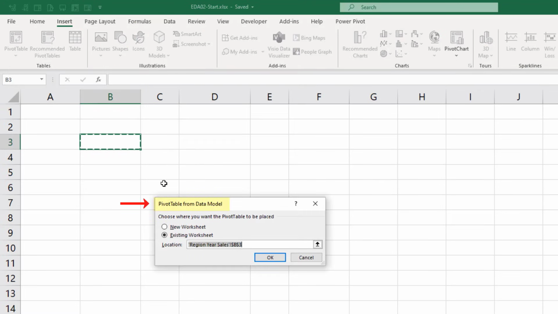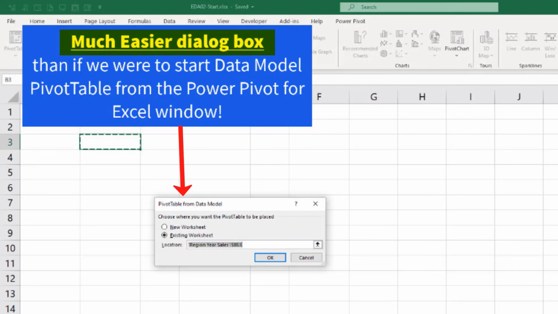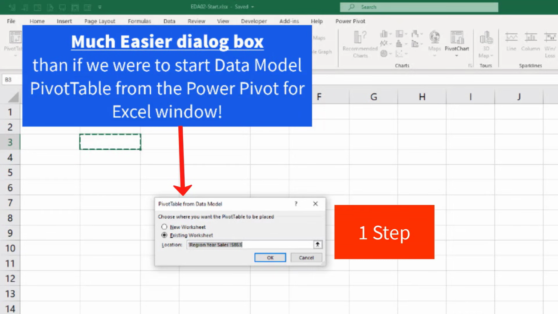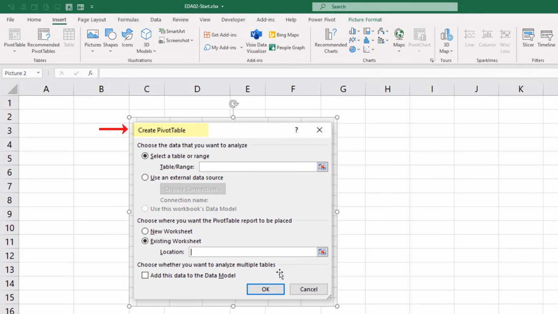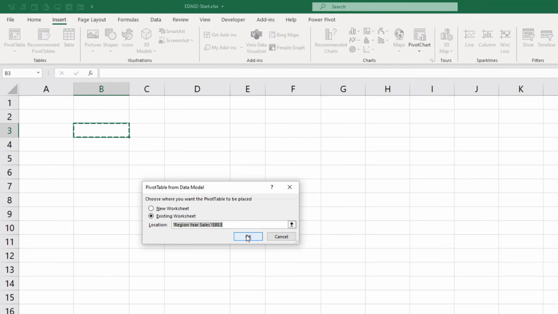Now, this is the new dialog box, Pivot Table from Data Model. It already has the cell selected. Now, this dialog box is much easier than if we start the Data Model Pivot Table from the Power Pivot for Excel window, because it only takes one step rather than 4 steps. If you see this dialog box, then to create the Data Model Pivot Table, select the dialog button, use this workbook's data model. In either case, we click OK.